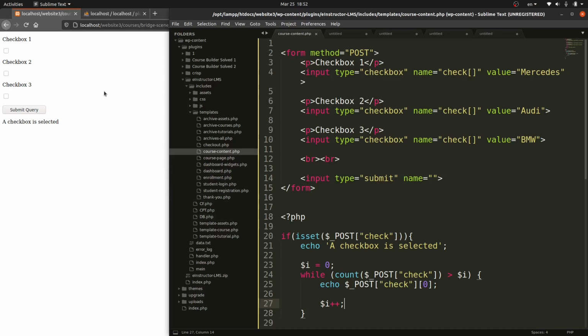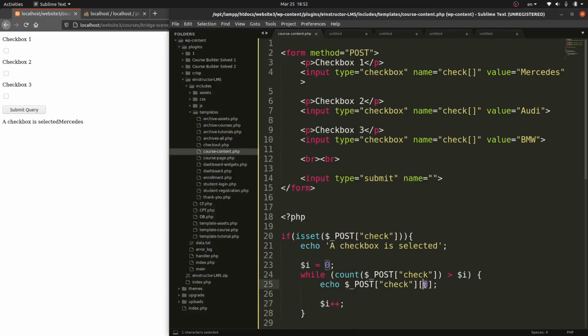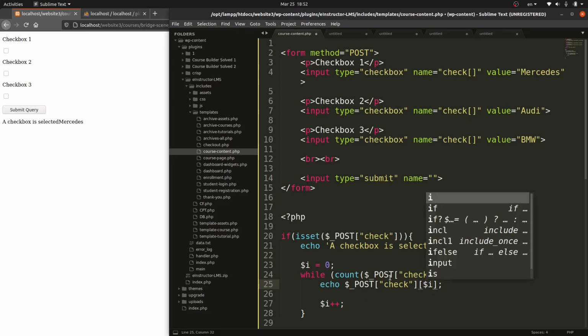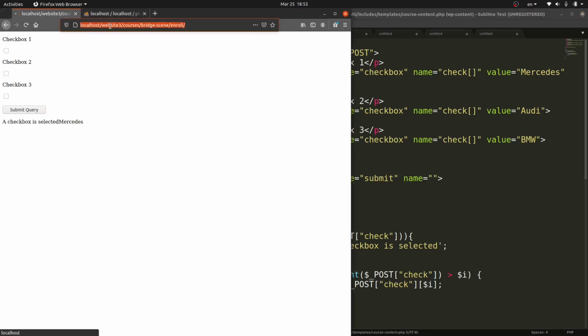Alright, so let's do another check over here. I'm going to just refresh this one, and for example, let's select the first checkbox. As you can see, a checkbox is selected, Mercedes. So it's going to keep printing Mercedes because we set this one to 0, which is the first value. So I'm going to just replace it by e, because e is going to be a dynamic variable. It's going to keep changing based on each checkbox. So let's save that up, and I'm going to do another refresh over here. For example, we need the BMW, so we can check this one and submit query. As you can see, a checkbox is selected, the BMW.